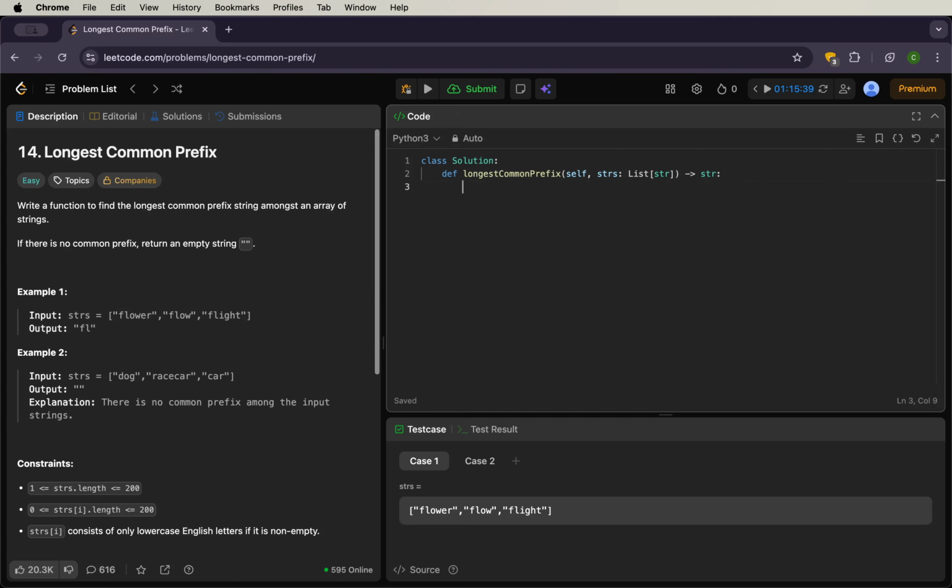All right. Since we can return an empty string if we don't have anything common, let us simply start by defining an empty res. After that, let us first iterate over the index, or the length, of the first string that we have in our array. So for i in range(len(strs[0])).